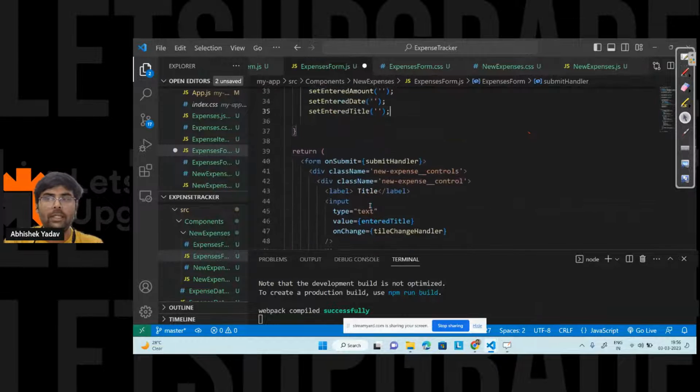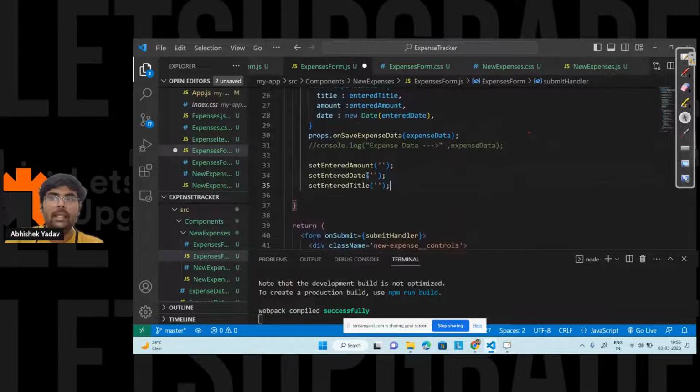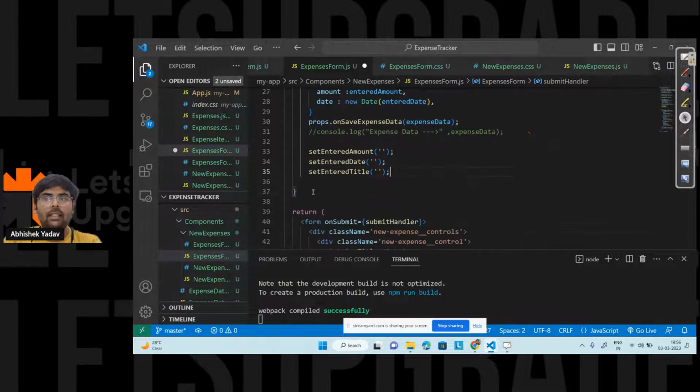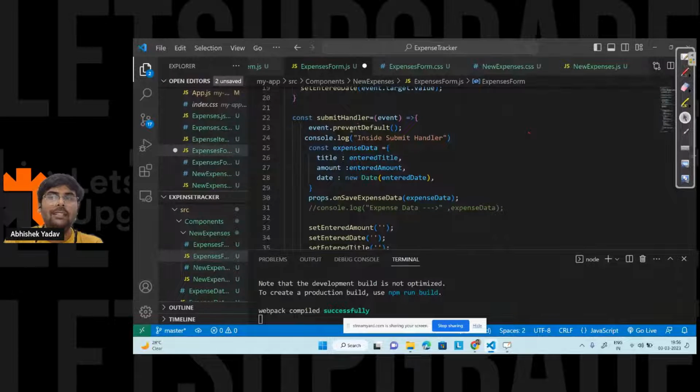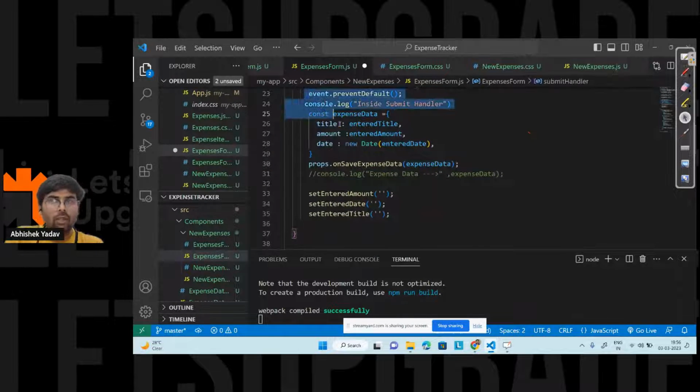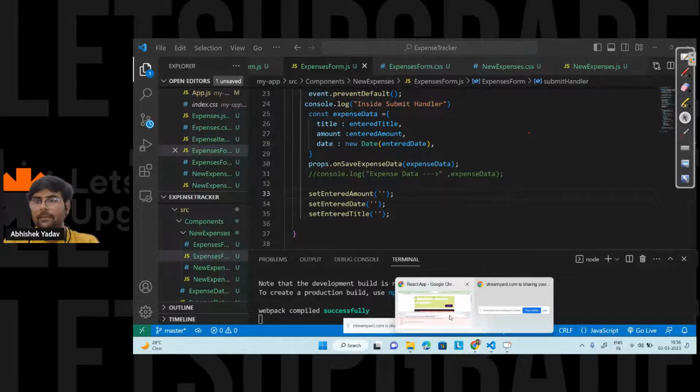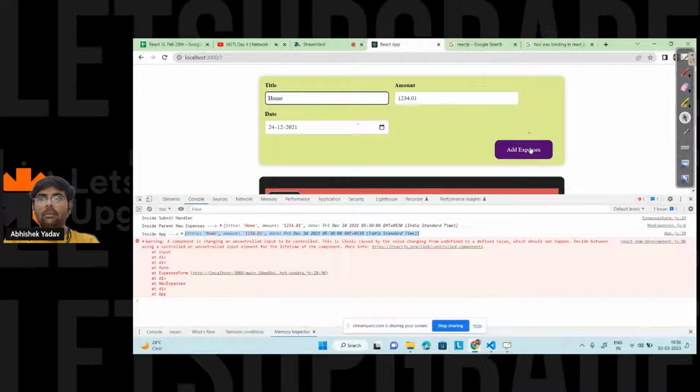So what I'm doing here, I'm doing two-way binding, and after clicking on the form, the submit event will get fired, and this submit handler will get called, and inside the submit handler, after doing all the operations, at last I am updating the state value. That is, I am setting the state value to an empty string, right? Let's save the code. Let's see now. So here, the moment I'm getting some error, right?